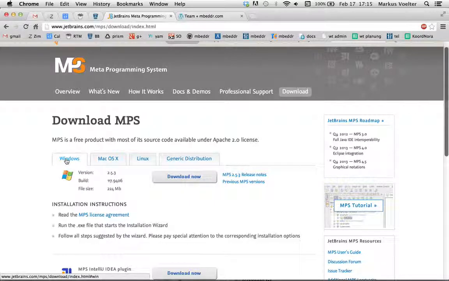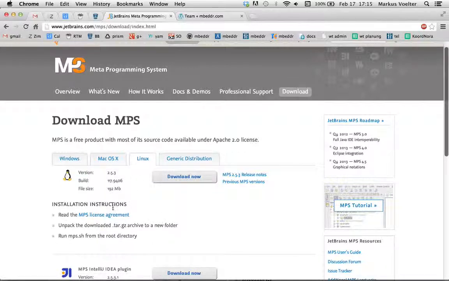You can get a Windows installer, which you just execute as any installer. You can get a zip file for the Mac. You can get a zip file or tar.gz file for Linux, and you can get a generic distribution that works essentially for all platforms. It's essentially just a zip file.